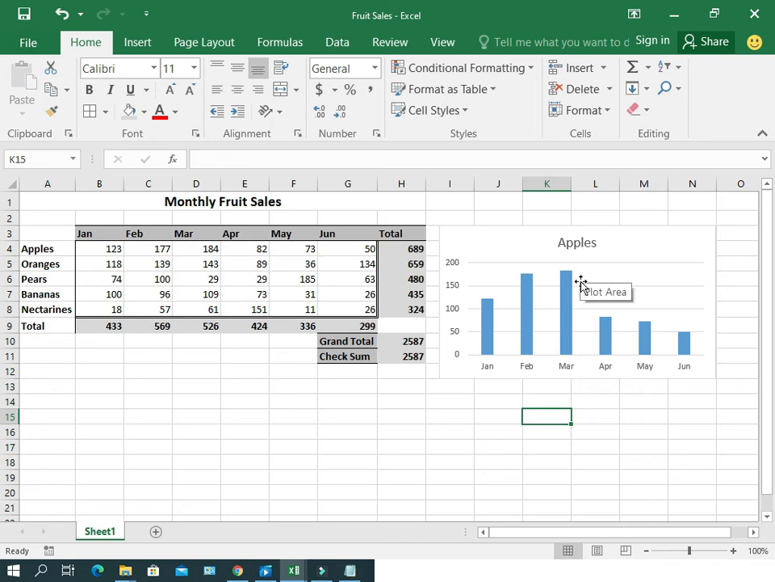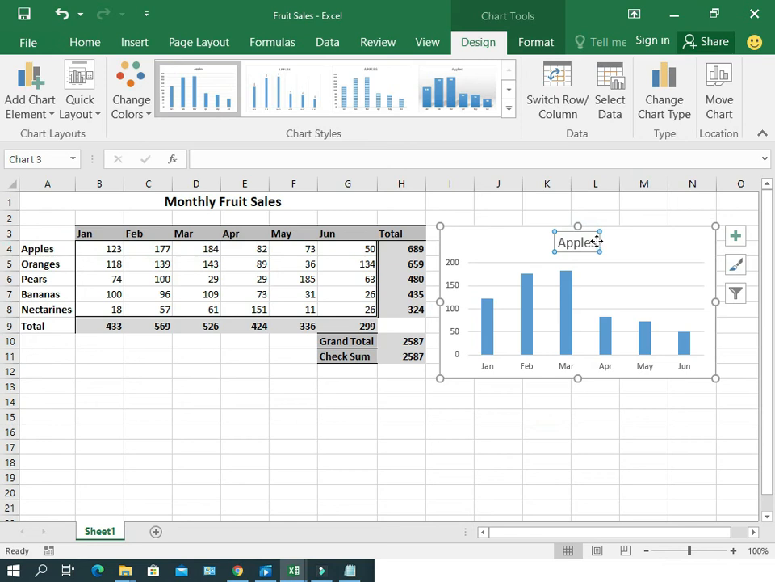Now apples, January, February, March, it doesn't really help us too much. We just need to make an alteration to this title. So clicking in there, I'm going to say Apple Sales by Month. Okay, and that means a little bit more. It's more informative to the user.